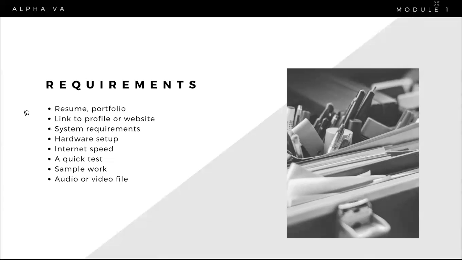Website, if it's applicable, system requirements, so you have to write them down or know where to find them. Things like internet speed, a quick test for that.